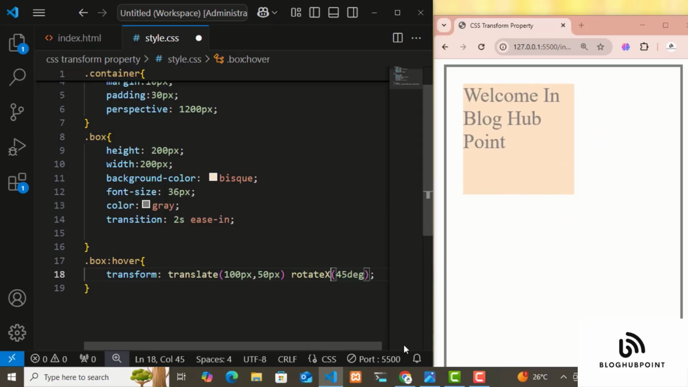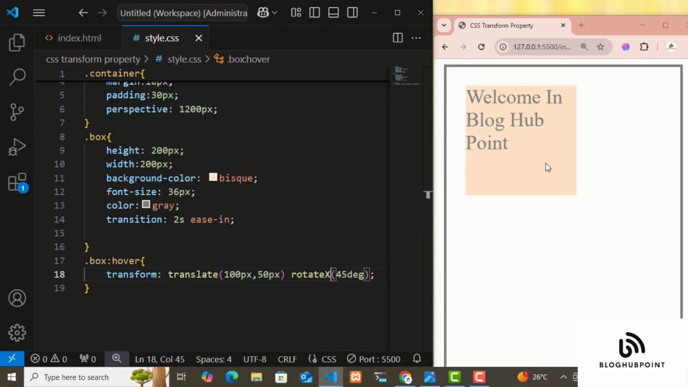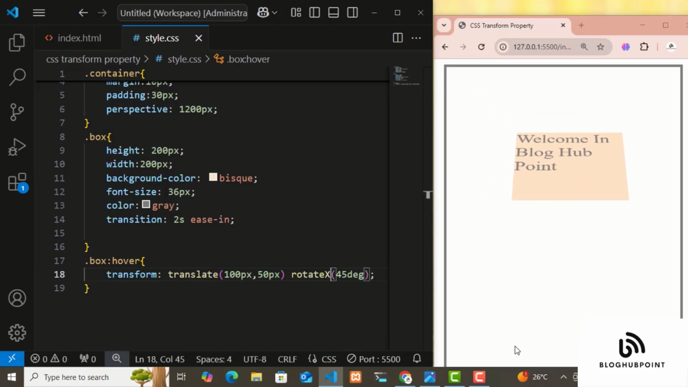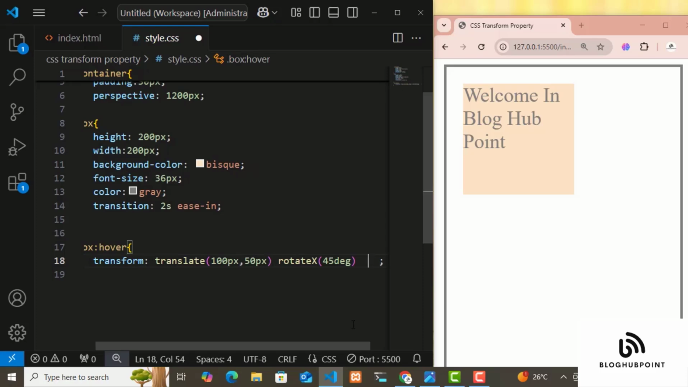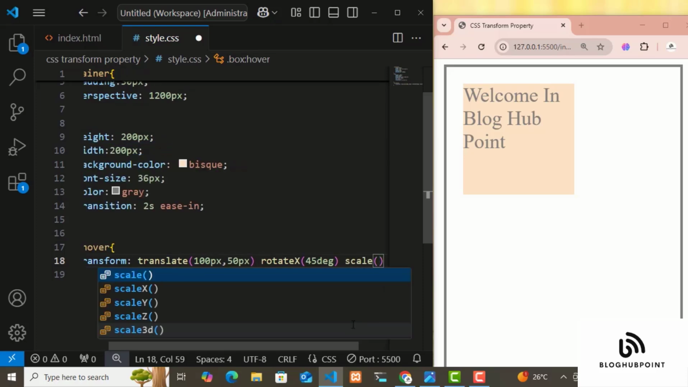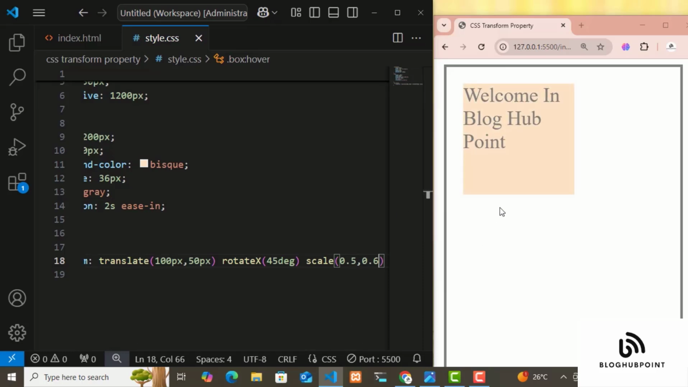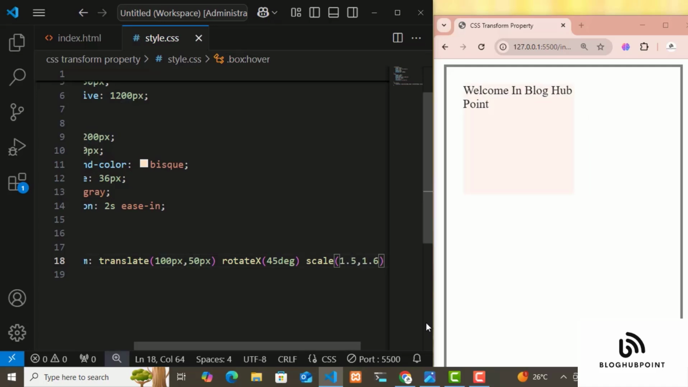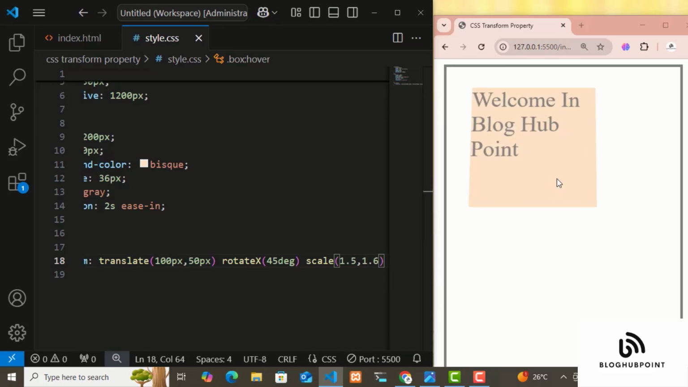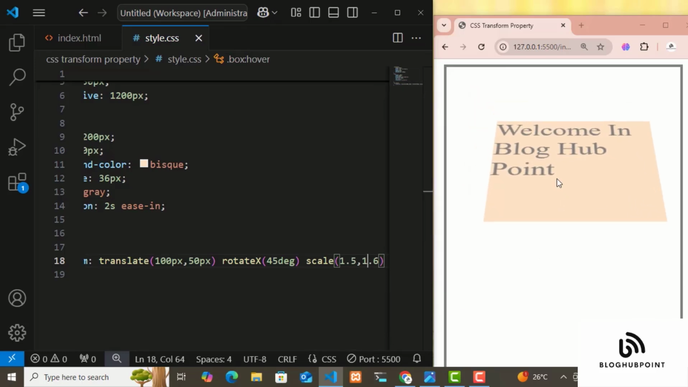Changing it to rotateX makes the box change direction while it moves from its original position. When applying the scale property with values of 0.5 and 0.6, the box first moves due to the translation, then its direction changes with rotateX, and its size shrinks because the scale is less than 1. However, when we increase the scale to 1.5 and 1.6, the box moves, rotates, and its size grows.